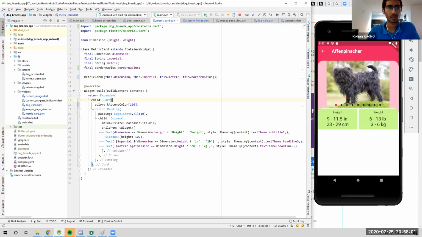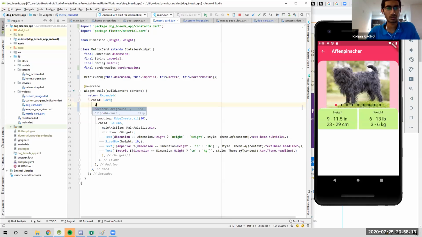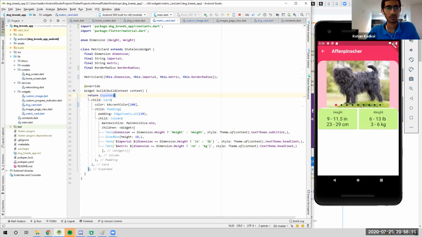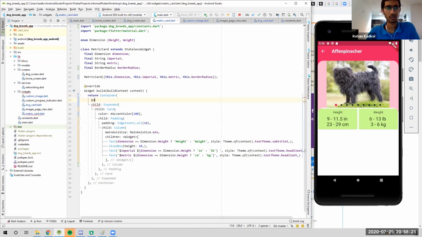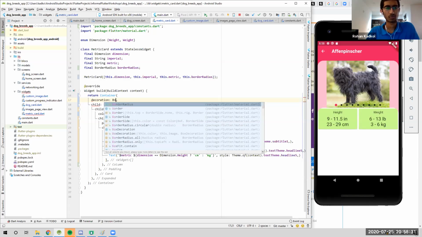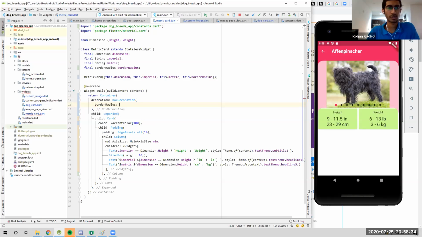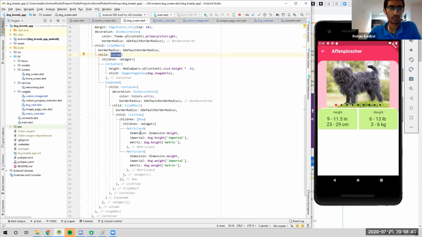This dot border radius. Now here where you have a card, we didn't even do a border radius for this. So card border radius, no. Expanded border radius, no. All right, everything's still working. Container decoration, box decoration, border radius. So now in our home screen or dog screen, metric card, we have all of this. Then let's do border radius.